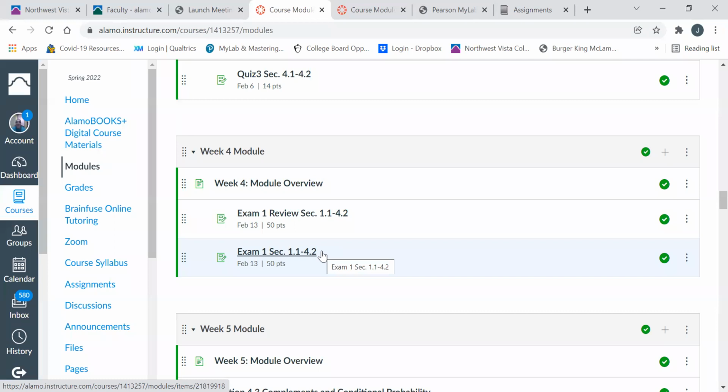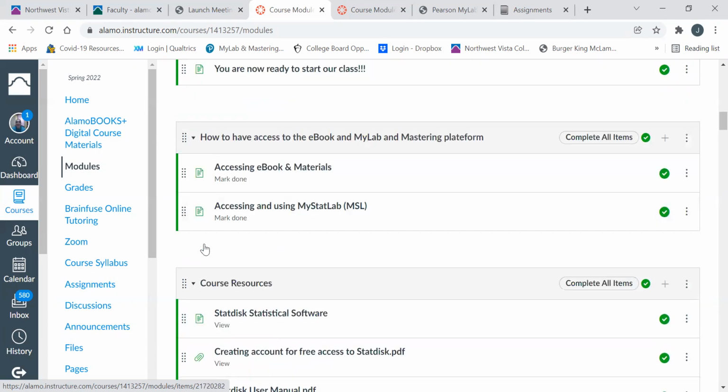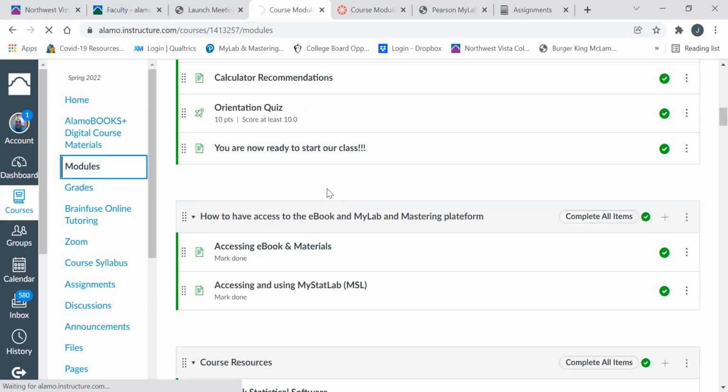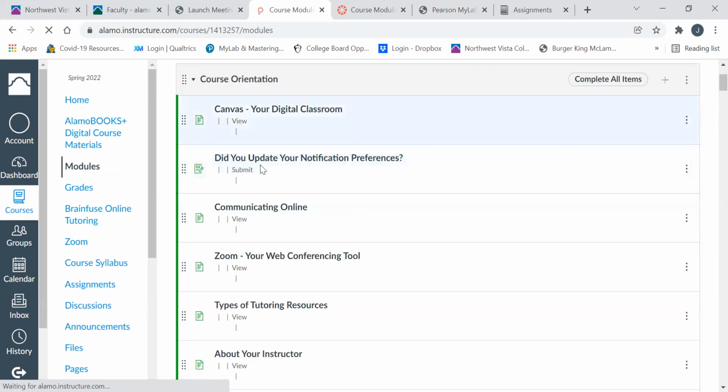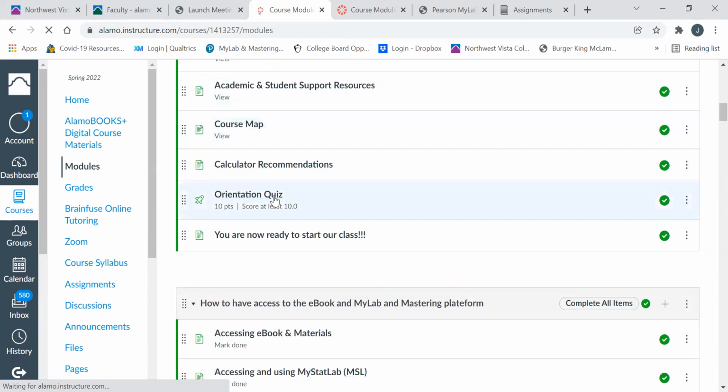So must do's, folks. This is so important. Make sure that you, for sure, complete the course orientation. Complete all of these tabs, all of these pages, and do the orientation quiz. Make sure that you register for MyMathLab. Remember, you're going to go to Alamo Books Digital Courseware.